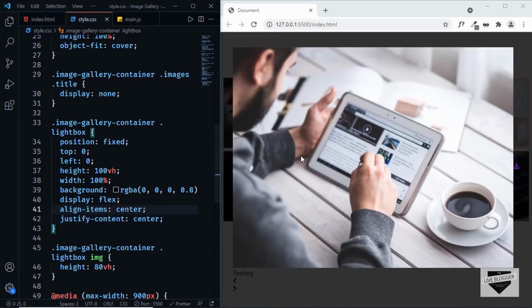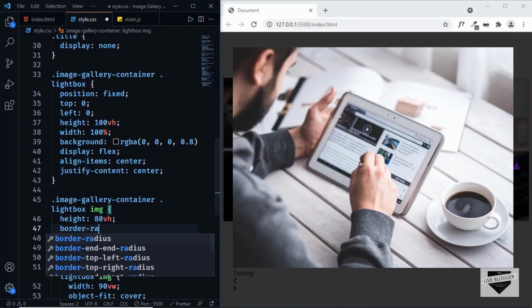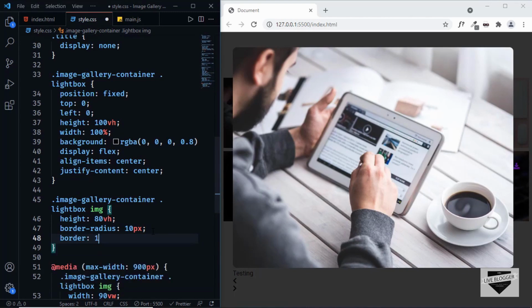Now let's add some border radius to this img tag. So let's type border radius, and we'll set it to 10 pixels. Now we have these rounded corners, and we'll also add a border of 10 pixels solid white.